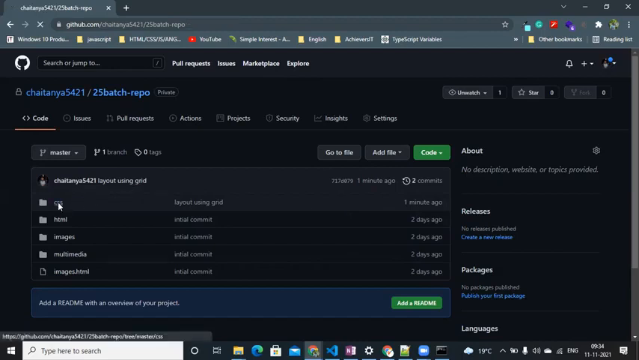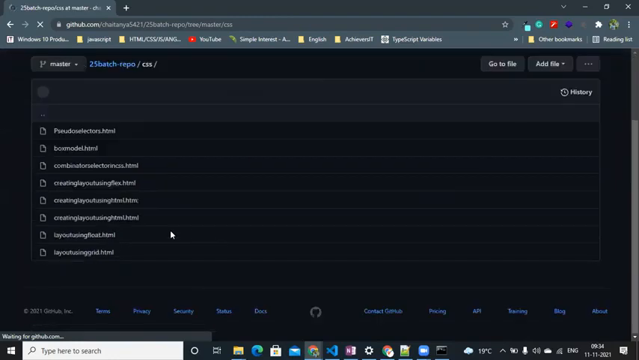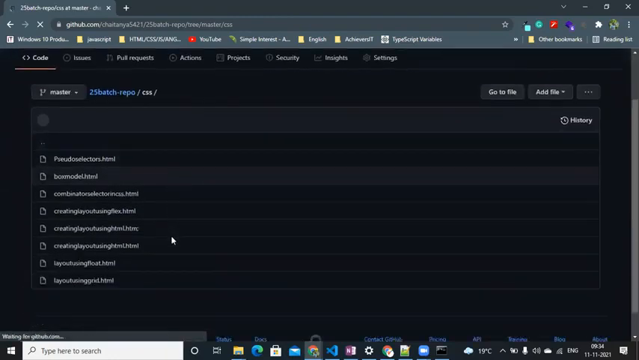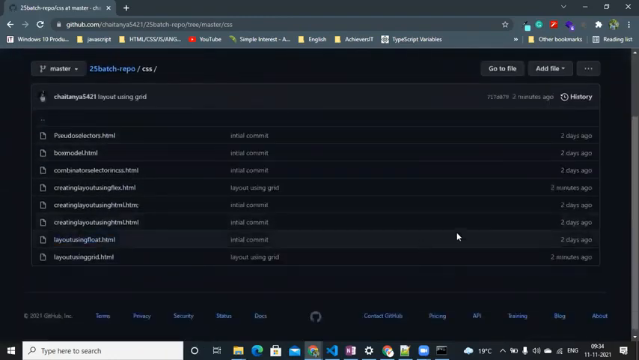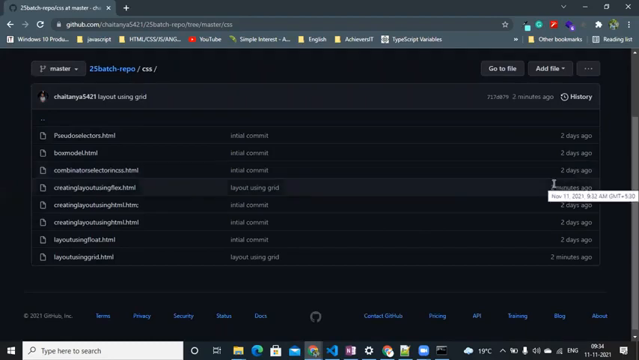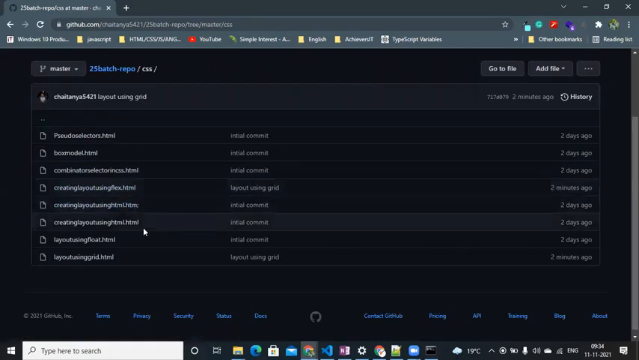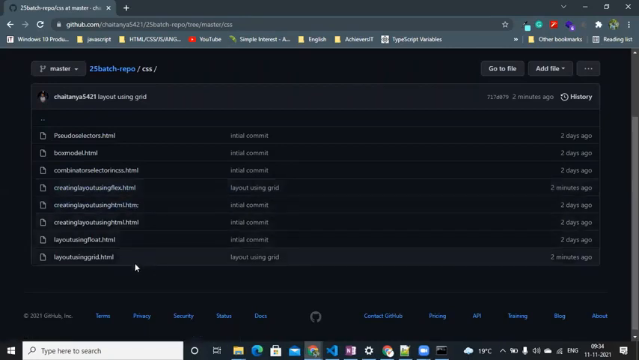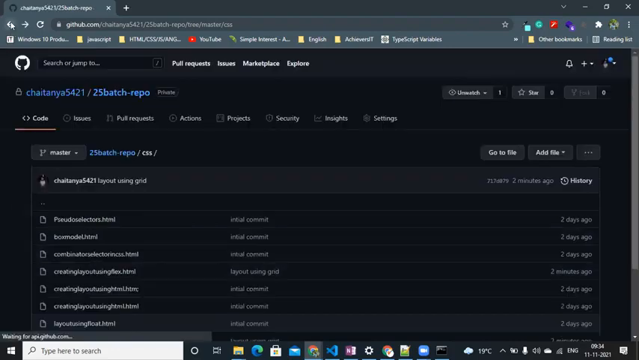Did you try to check? You can see only that HTML file here. These files also were pushed 2 days ago. What are the files it pushed today? Creating layout using flex.html and grid.html, because yesterday I hadn't pushed these files. So only those files will be added into that repo. That is how it is going to work.